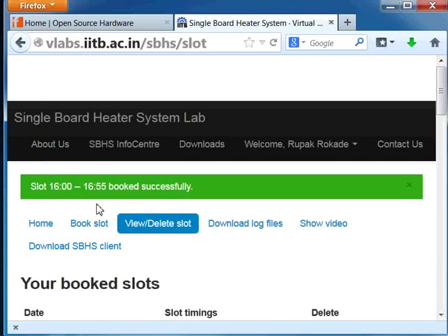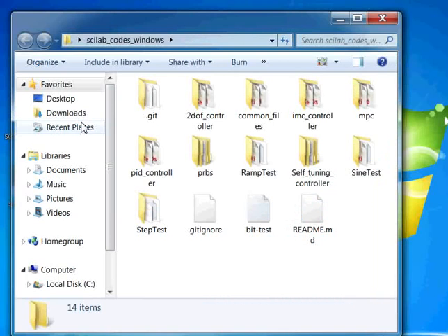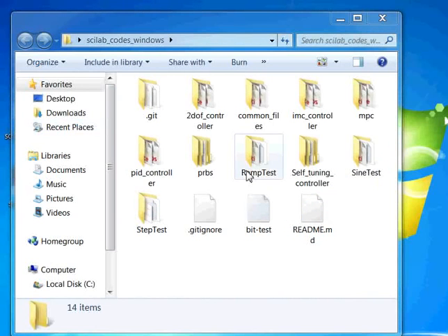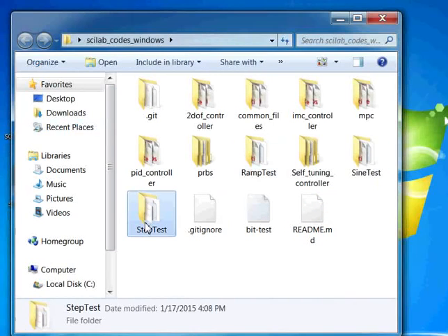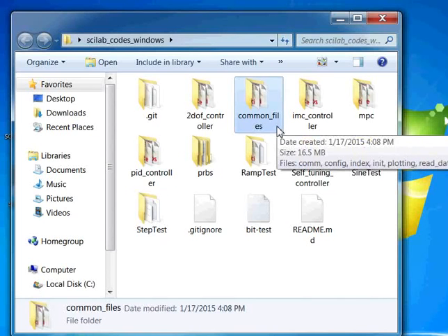Let us now run a simple step test experiment downloaded from the website. Open the folder you downloaded and saved on the desktop. You can see that there is a step test folder and a common files folder. Do not move any of the folders from their location. If the directory structure is changed, the experiment will not execute. If you want one experiment to be copied elsewhere, make sure you copy the common files folder too.